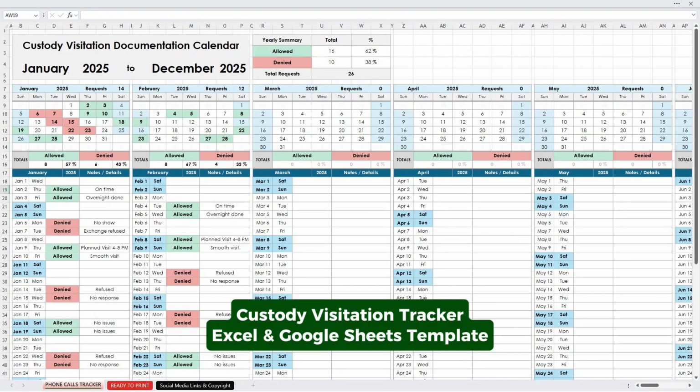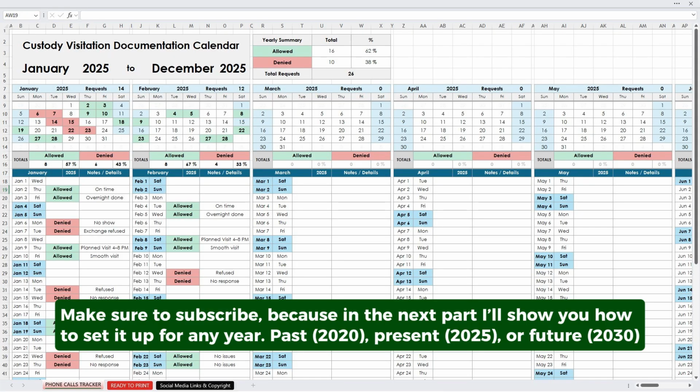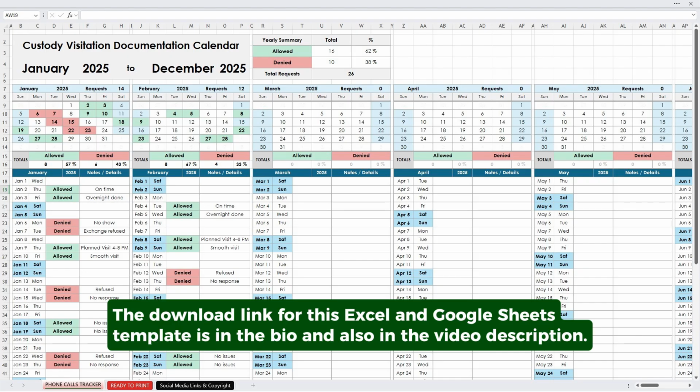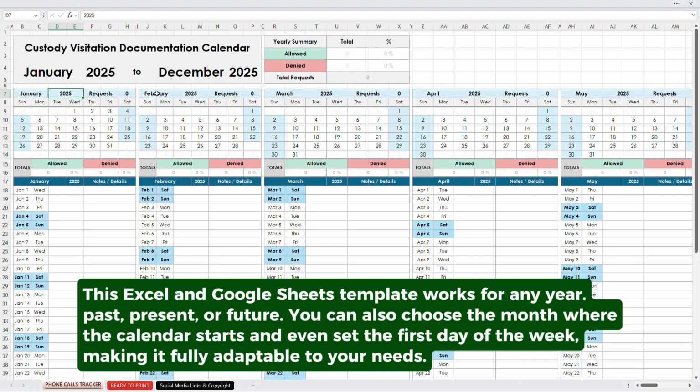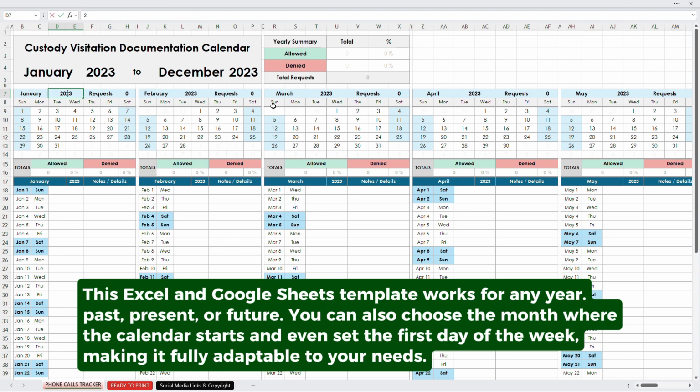Today, I'll show you this template designed in Excel and fully compatible with Google Sheets to track custody visitations. Throughout the calendar, you can record each request, mark whether it was allowed or denied, and add details of what happened. At the end, the spreadsheet gives you an automatic summary with totals and percentages, making it easy to keep everything clear and organized. This Excel and Google Sheets template works for any year, past, present, or future.